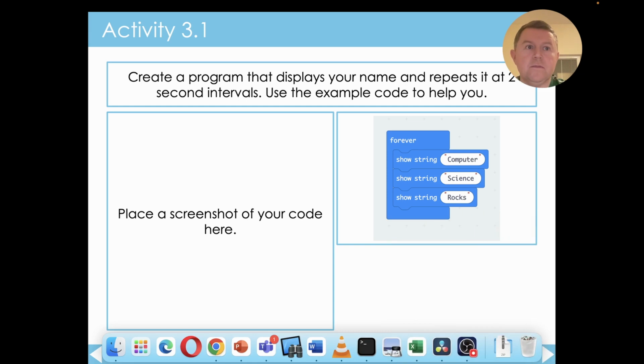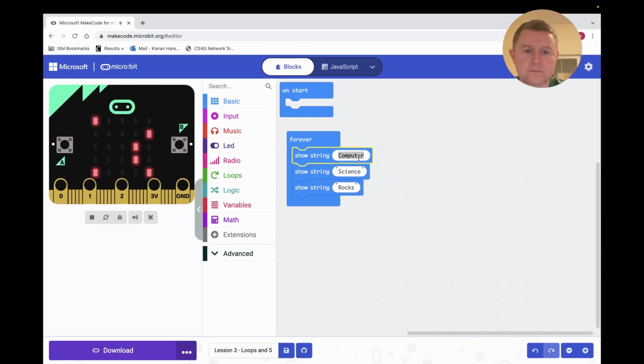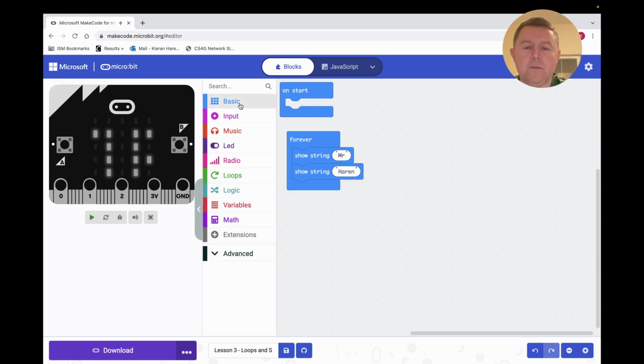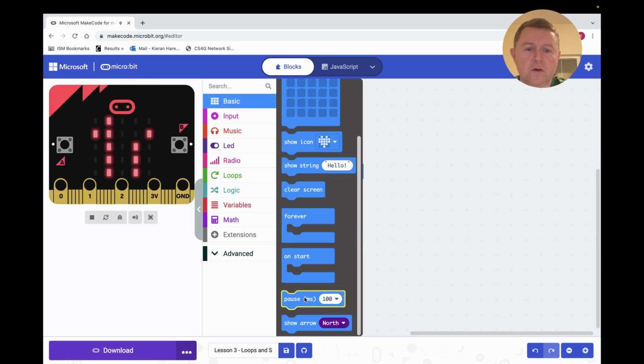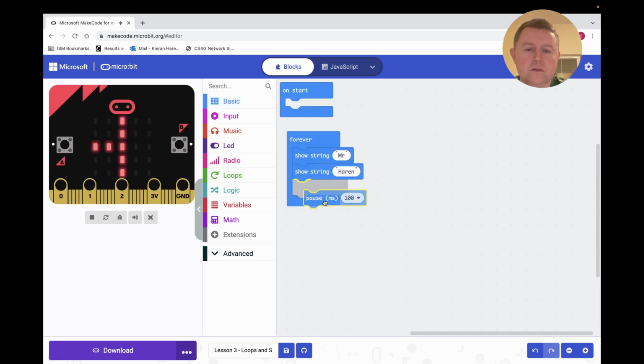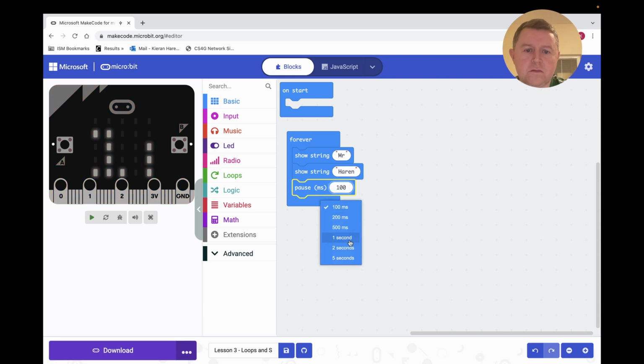Yeah, excellent. So what you want to do is create a program that displays your name and repeats it at 2-second intervals. So this is activity 1. We've got it to show this text here, so we want to change that. We want to change it to Mr. Aaron. I'm going to get rid of this one, and we're going to go to basic, and we're going to do pause, and we're going to have 2 seconds. So let's see what that does.